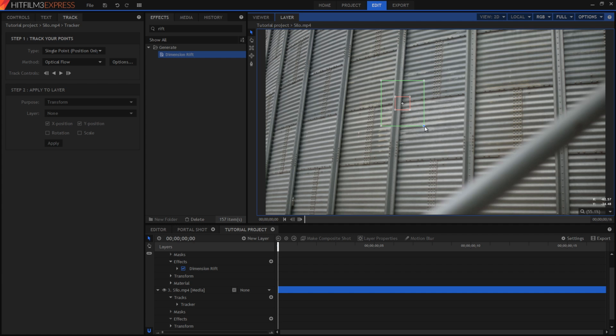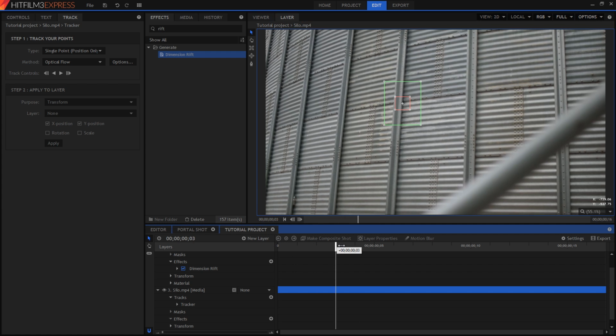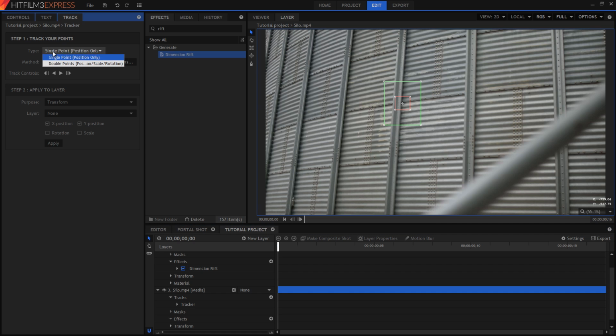There's lots of detail. Now, there's a lot of wobbly movement in this shot, and using a single tracking point like this is really good if the movement is only horizontal or vertical, but we've also got some camera rotation going on. So in the type menu, switch it to double points. This adds a second tracking point. The important thing to note is that this is still for the same track. HitFilm is going to compare the data from both of these tracking points to figure out the rotation of the shot.